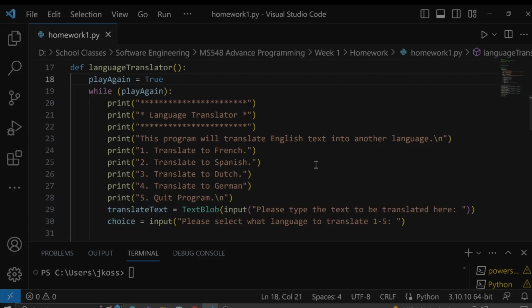So then we have a variable that will take some input as a TextBlob object, and it's asking for some text to be typed that you want translated, and that's this right here. And then after you type in a sentence or two that you want to have translated into a different language, it'll ask you what language you want to have it translated to, and that's this menu right here. So you can choose 1 through 5, 1 through 4 being a different language, 5 being quit the program.